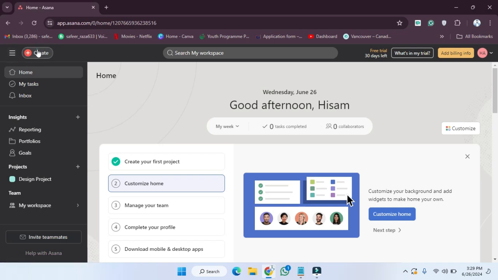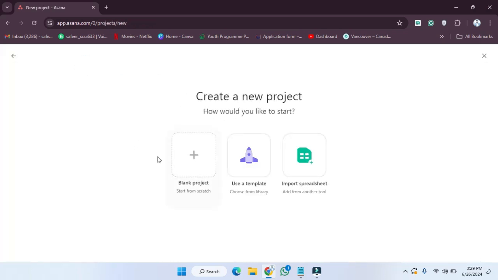We have to click on the create option, and after clicking on the create option, simply click on the project. So let's click on the project. After clicking on the project, as you can see, there are the blank project, the user template, and the import spreadsheet. So I'm going to use a template.